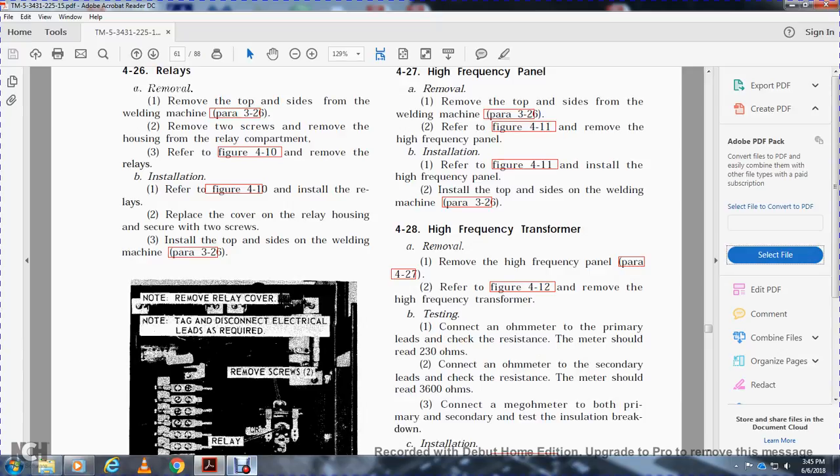428, the high frequency transformer. Remove the high frequency panel, paragraph 427. Refer to figure 412 for removal of the high frequency transformer. Testing: connect the ohmmeter to the primary lead. The resistance should read about 230 ohms. Connect the ohmmeter to the secondary lead. The resistance should read about 3600 ohms.